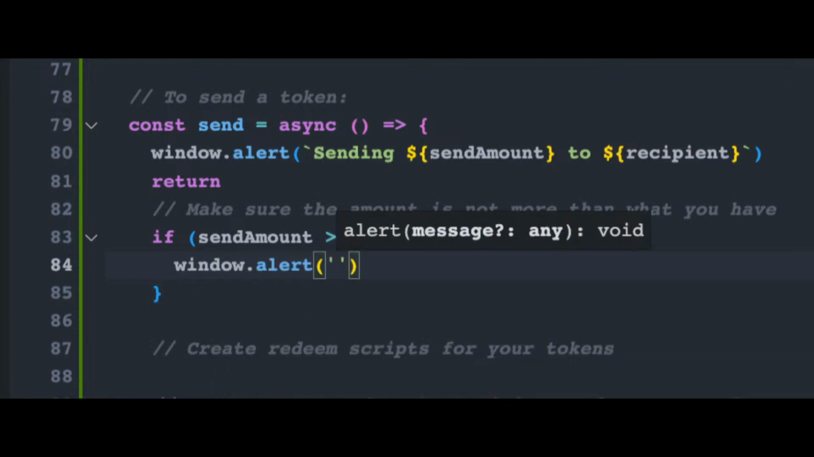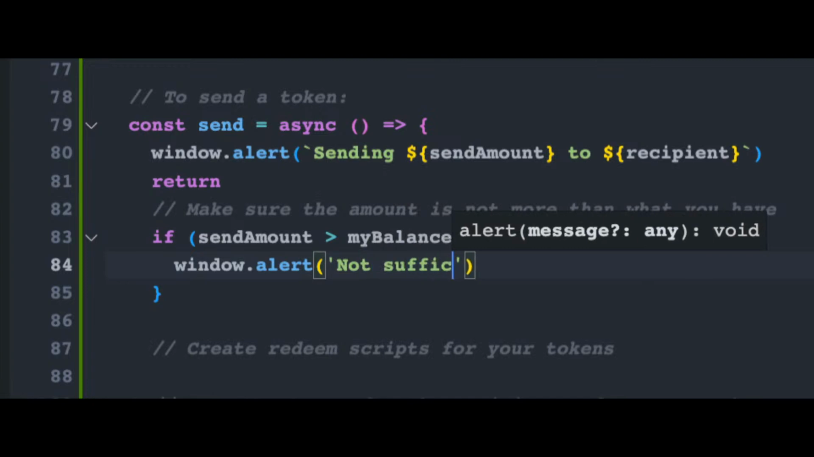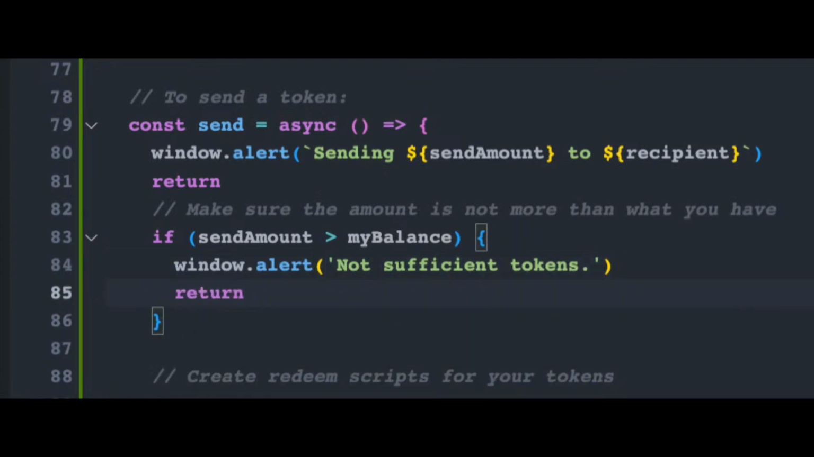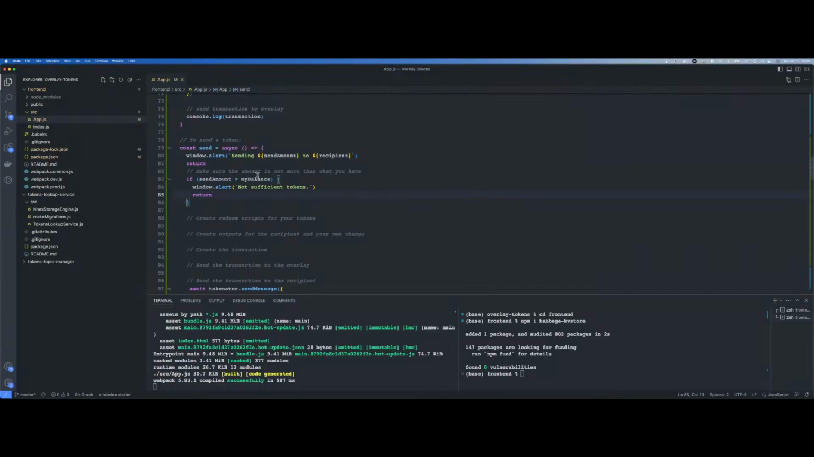window.alert, let's see, no, not sufficient tokens. Not even going to try. I mean, they could try, but they'd get rejected by the overlay network because of the code that I wrote on the last stream.